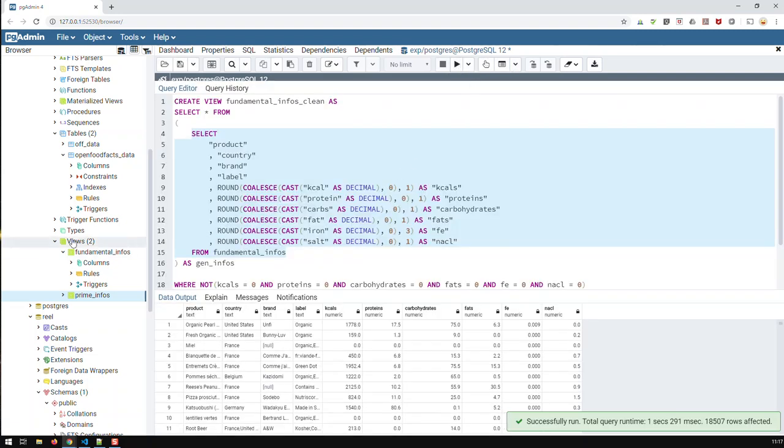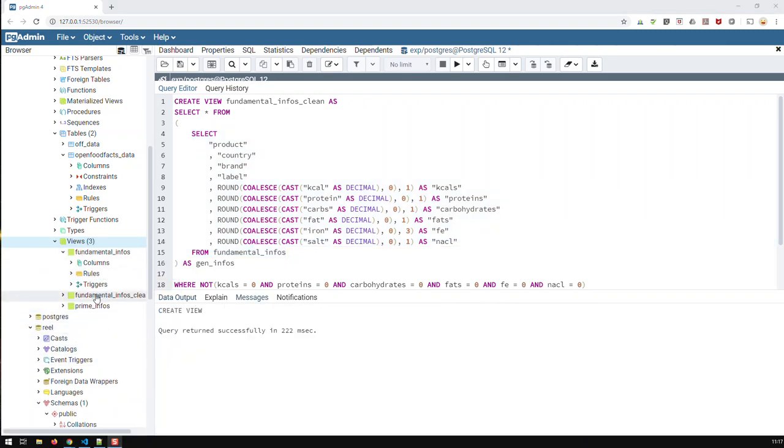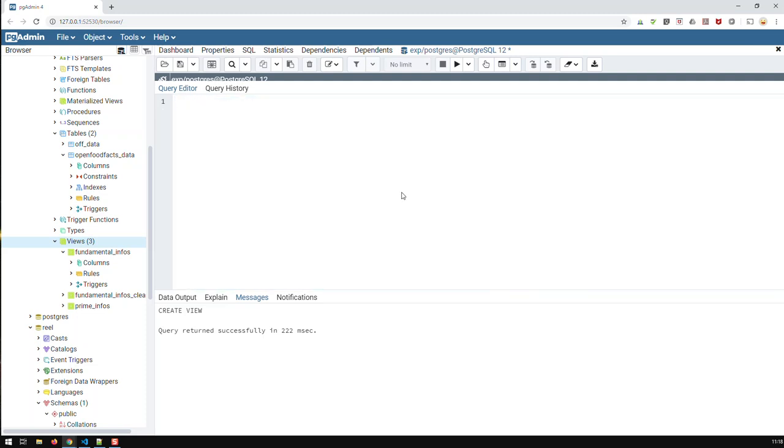And that's it. Now if I refresh, where's fundamental infos clean? Why don't I see it? Oh, there we are. Here we have fundamental infos clean. Now if I take that all off, let me just copy that, and then go select all from fundamental infos clean, I should get the data that we had created.